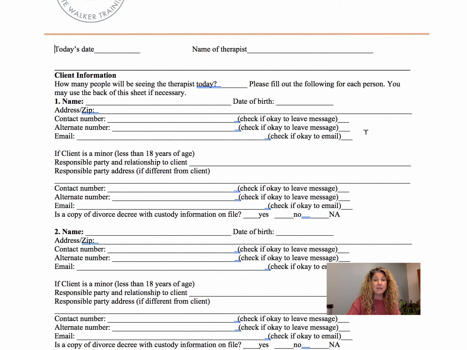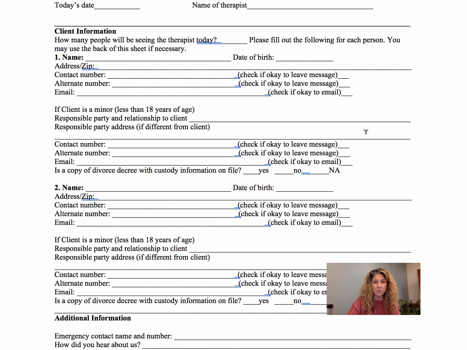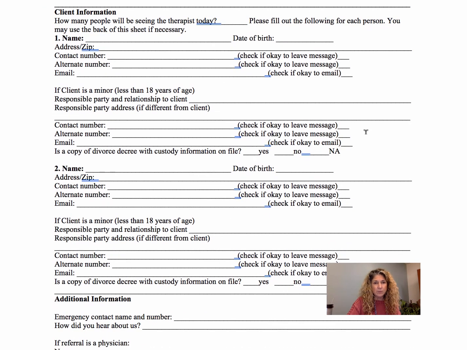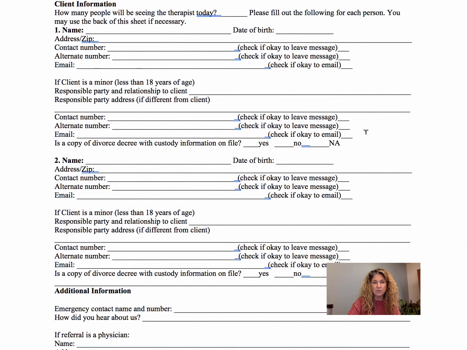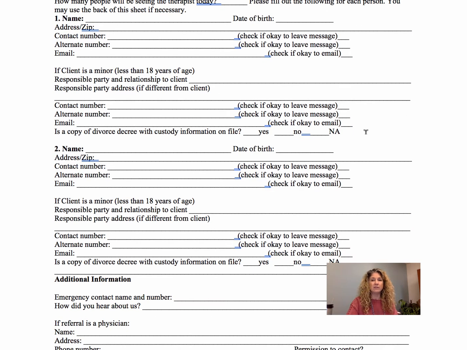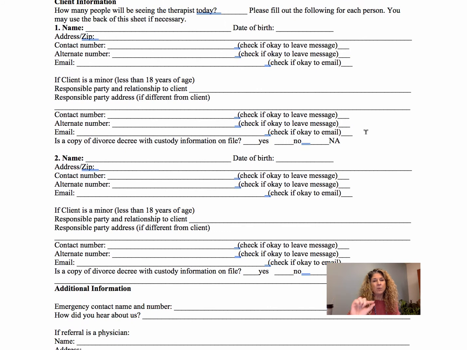If the client is a minor, less than 18 years of age, we have some questions here. Responsible party, contact number, alternate number, same questions about if it's okay to leave a message. We'll also make a note here, and I may adjust this: that's to call the parent. We don't call minors at this practice. We only call the parent.